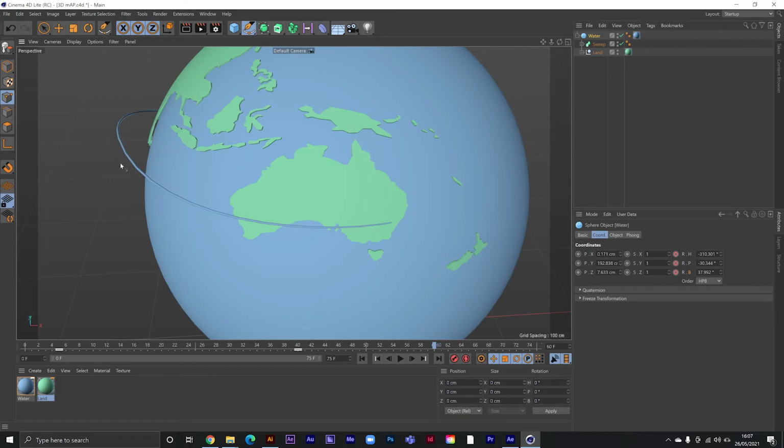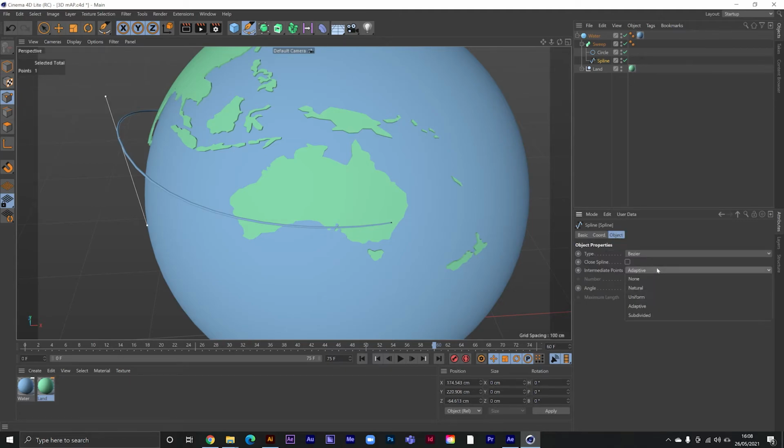So 2 more things. I'm going to add a material to this flight path, change the color, and I'm also going to smooth it out a little bit, as we can see some kinks. So first off, let's smooth it out. We're going to go to our sweep. Inside our sweep, we're going to go to the spline we drew, and we're just going to go to objects and down to change adaptive to subdivided, and as we can see, that's just smoothed that out slightly.